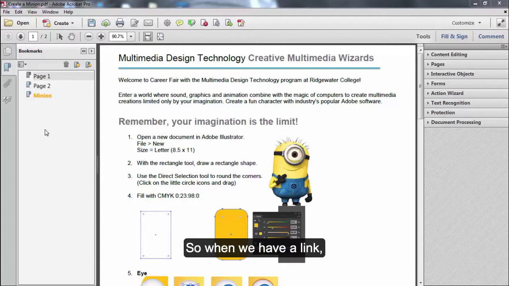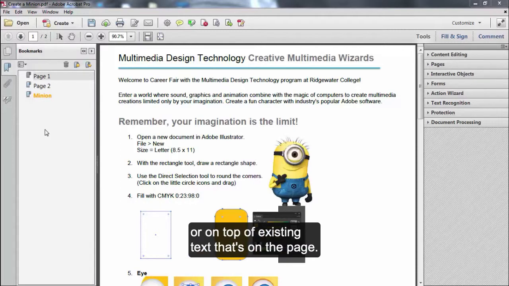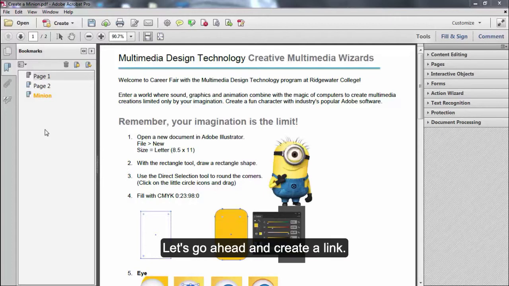So when we have a link, we have what we call a hotspot or a hot area of the link, and that's the area that's clickable and that will basically start the action that we've told it to do. So many times we lay this link on top of existing graphics or on top of existing text that's on the page. Let's go ahead and create a link.